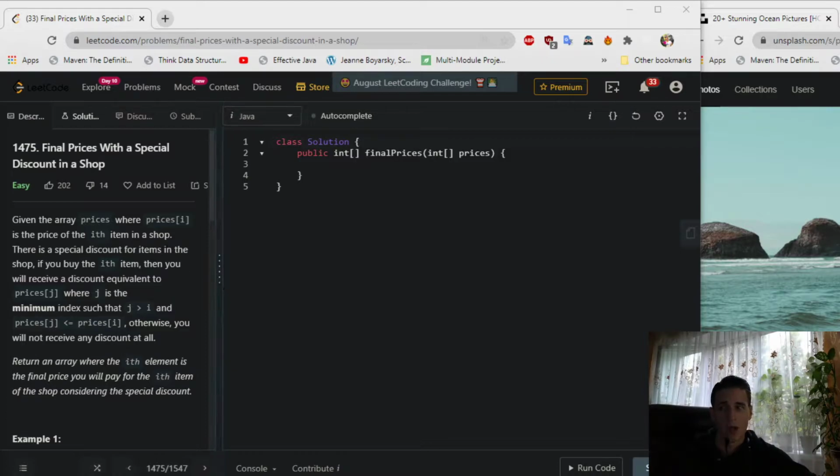And this is called Final Prices with a Special Discount in a Shop. Given the array prices, where prices[i] is the price of the item in a shop, there is a special discount for items in the shop. If you buy the item, then you will receive a discount equivalent to prices[j], where j is the minimum index such that j is greater than i, and prices[j] is less than or equal to prices[i]. Otherwise, you will not receive any discount at all.